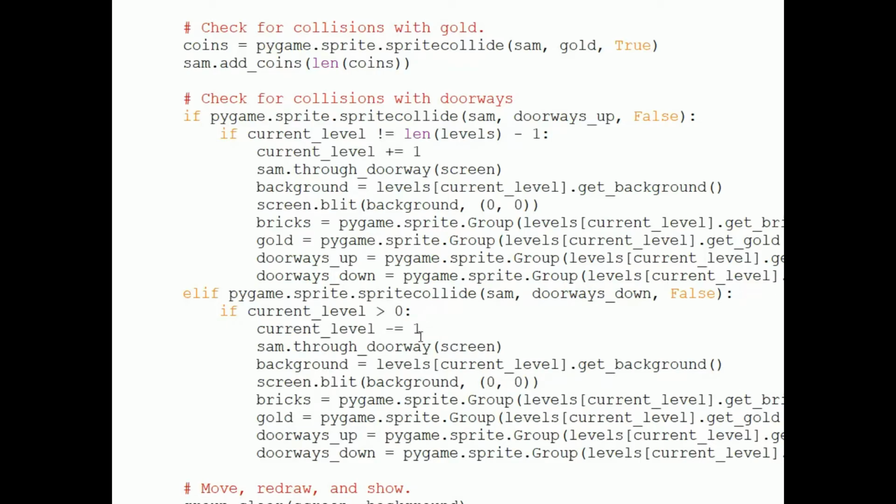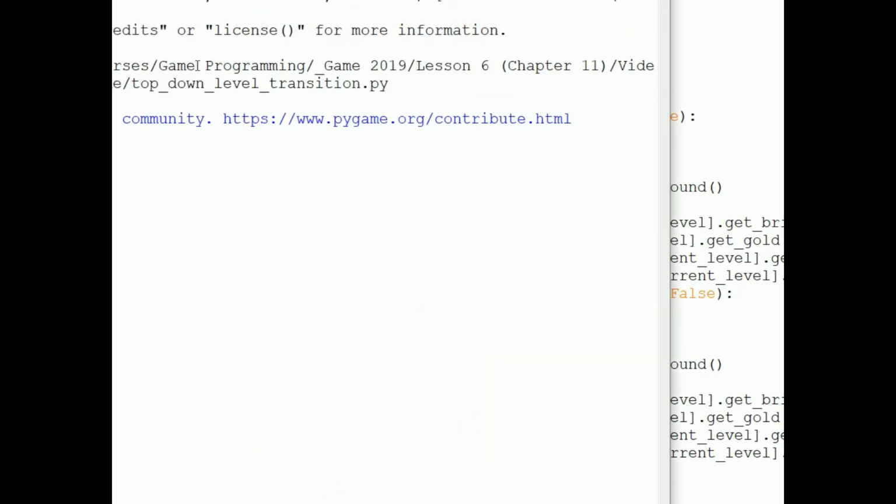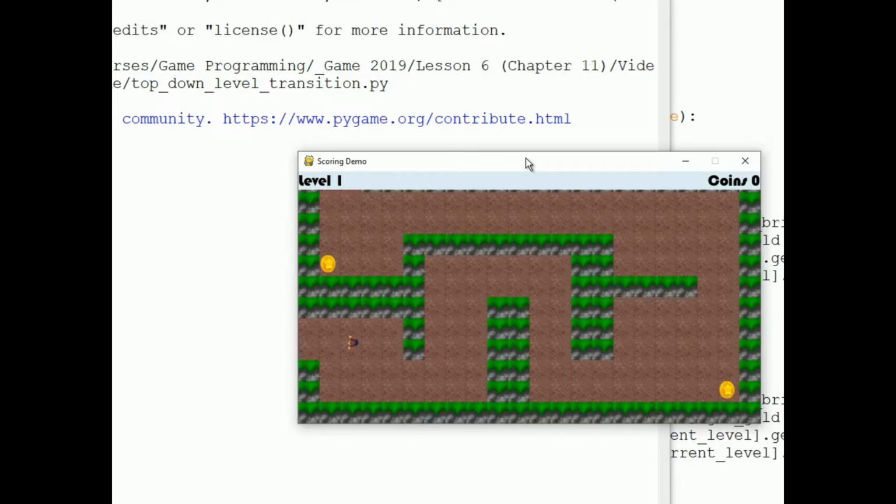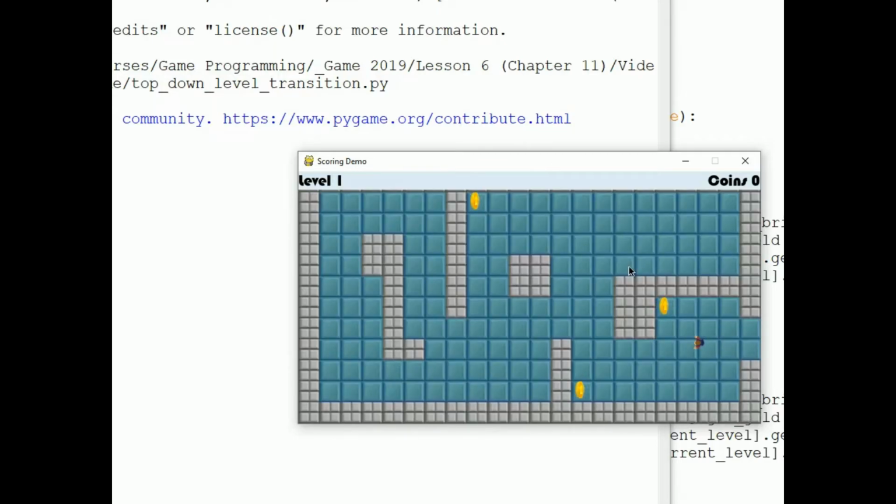Now, here's a problem. If we run the game again, the coins regenerate, and that's because I'm recreating the group of gold when we change level. Now, the way to get around that is to store them as groups in the level and not lists. That way, once they're removed from the group, they're removed from it for good.